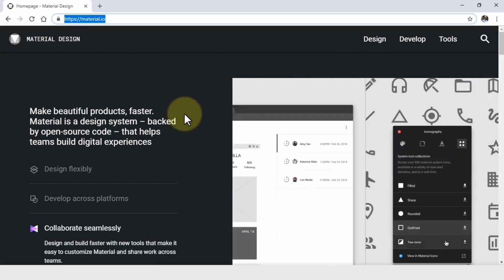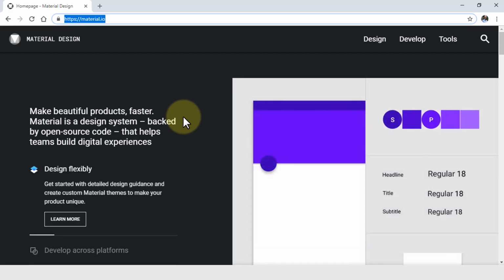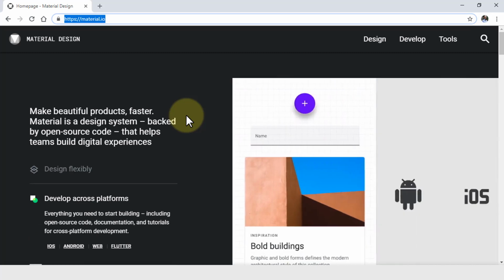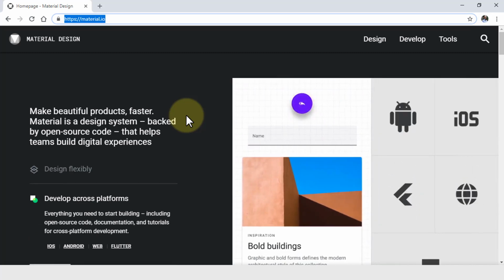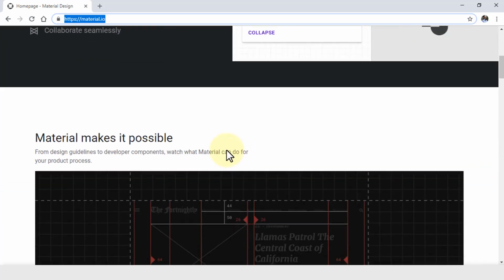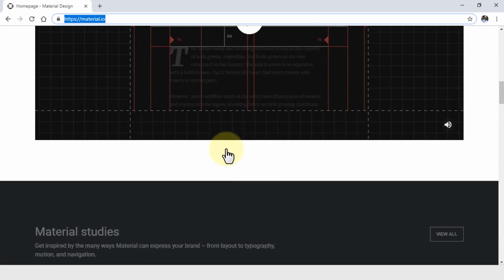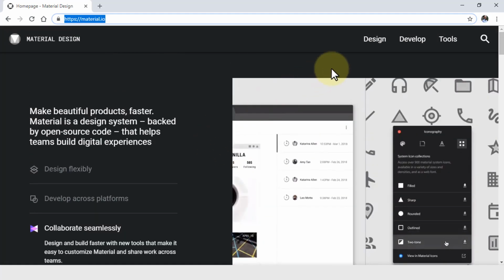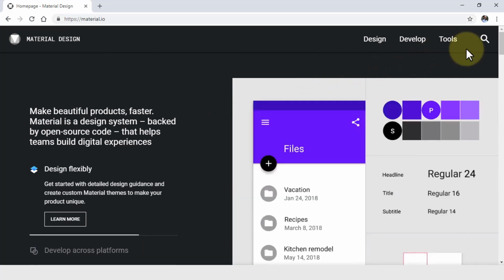is what this does, by the way, before I demonstrate. You can use and make pretty neat products pretty fast. So it's basically a design system which is backed by open source, which helps teams build digital experiences. So if you're developing something for Android, iOS, web, do so. So again, you can explore and take a look at some of the details here, but let's get into more specifics. What I want to show you here.